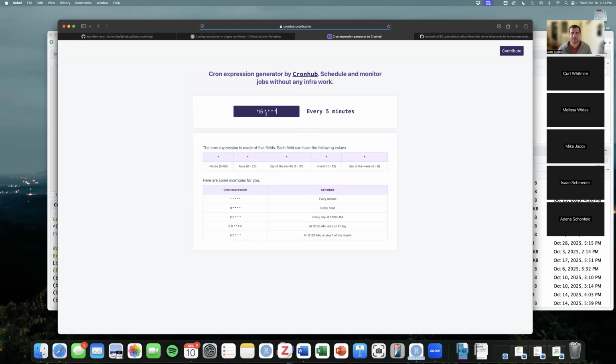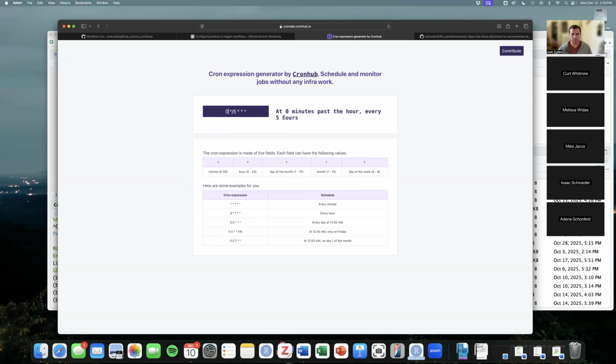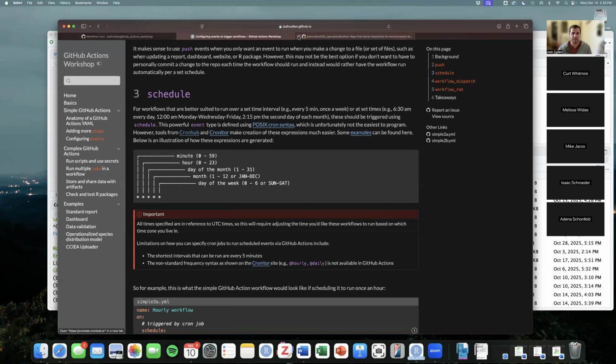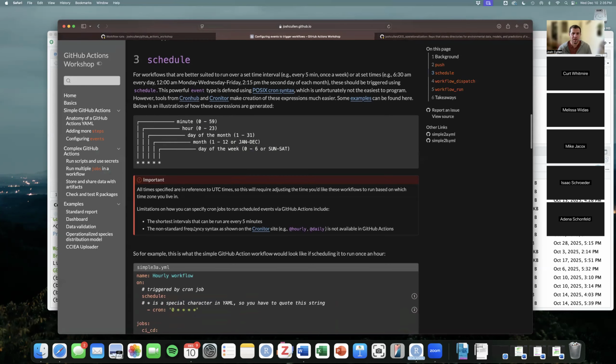So in this case, this is the syntax for running a workflow every 5 minutes. But let's say you wanted to run this every 5 hours. I would now move that to this spot. Now it's saying every minute, every 5 hours, so I would change this first one to a 0. So at the top of the hour, every 5 hours, this will be triggered. And it gives you some information here of different ways you can set this up. But this at least helps you with setting up what the syntax should be.